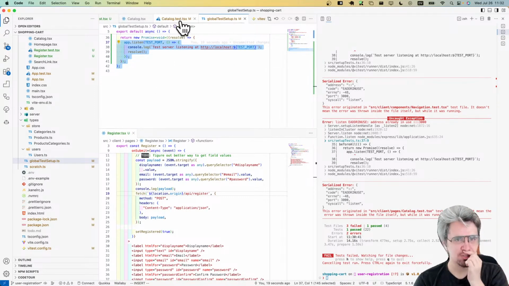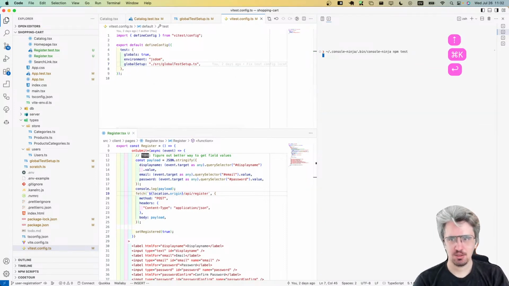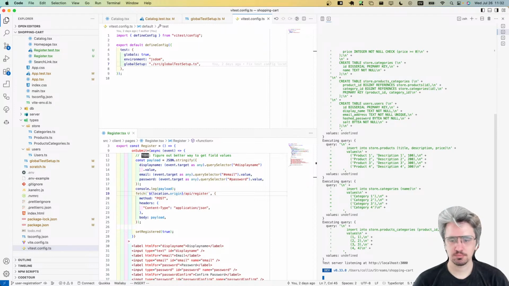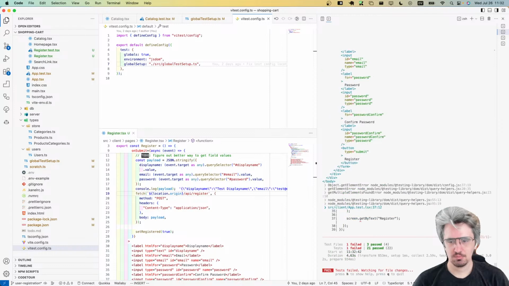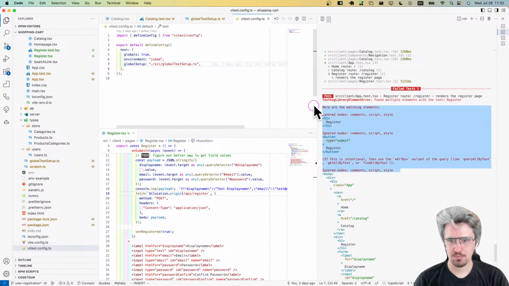At least I think that's true. I haven't actually confirmed it yet. I don't need the setup files. And let's try one more time. There we go. That's what I wanted. So it sets everything up, runs those tests, and then this particular test did not fail.